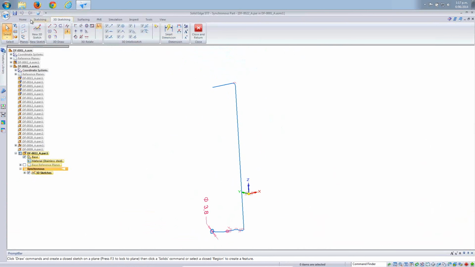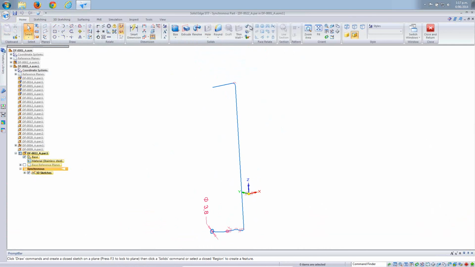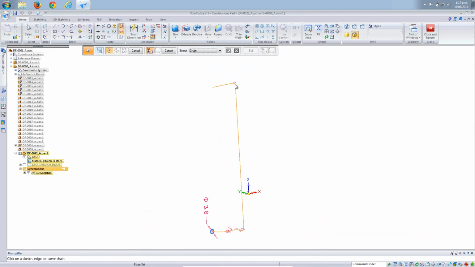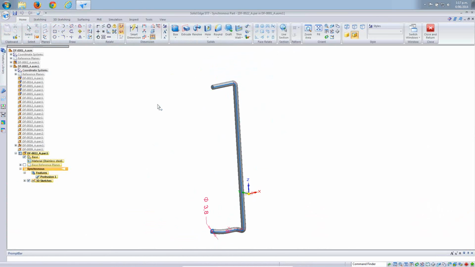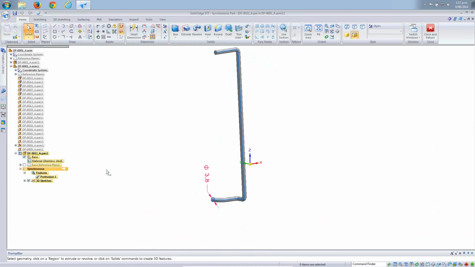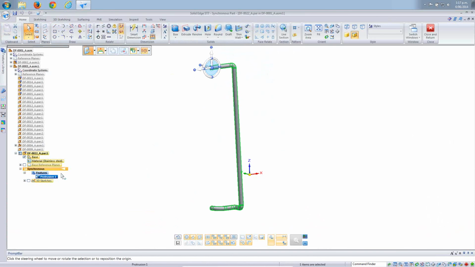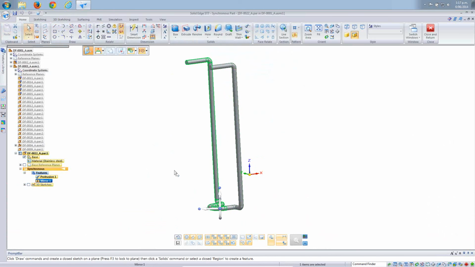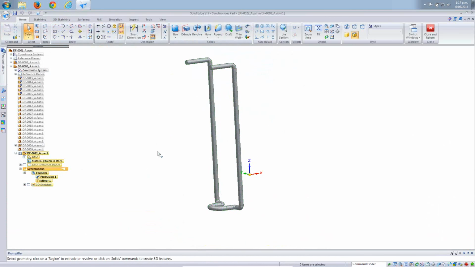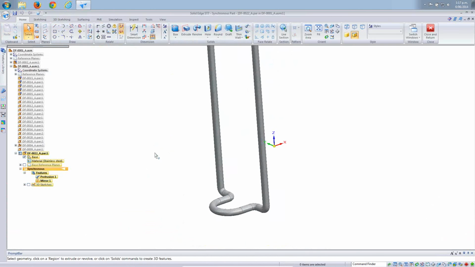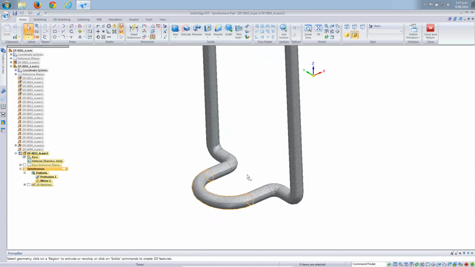We will then run the sweep tool, so swept command, path, and cross section. At this stage, actually, I don't really need the 3D sketch on anymore. It's not associative. It's not controlling this model anymore, and we can head off to the model structure. Pick protrusion 1. Grab the mirror command, and we can create the other half of this model.